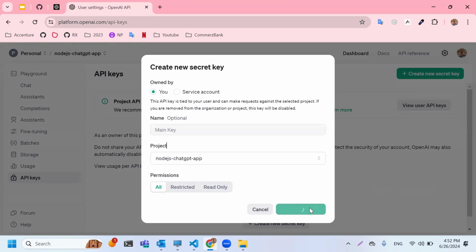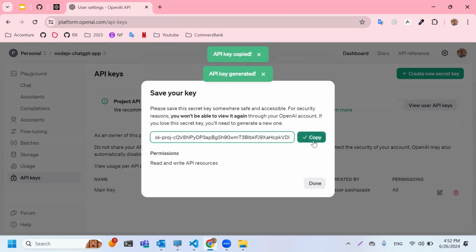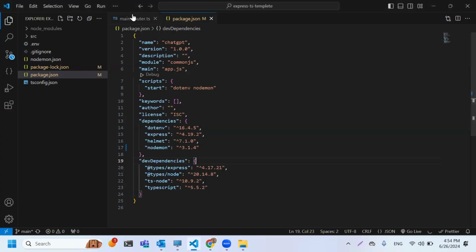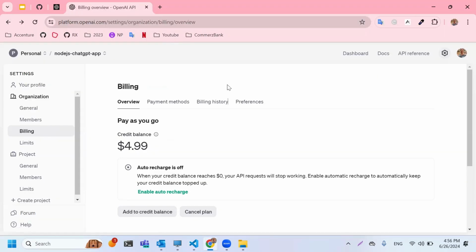That's all. Once you have your API key, we are ready to go. Come to your environment variable, OpenAI API key. Let's remove this and add our API key here. Okay. Now we created our project, and also our secret key based on this project.